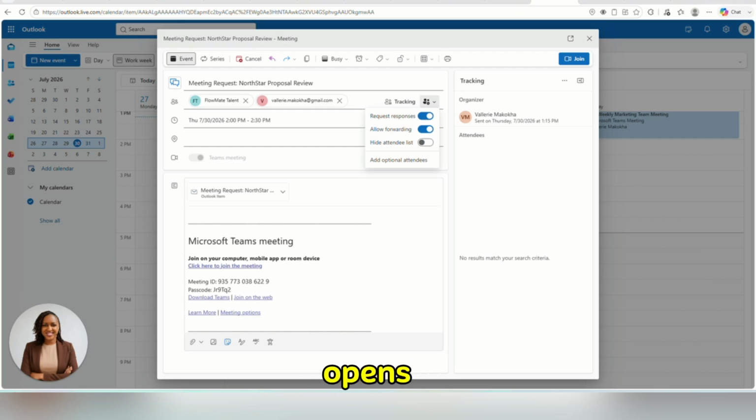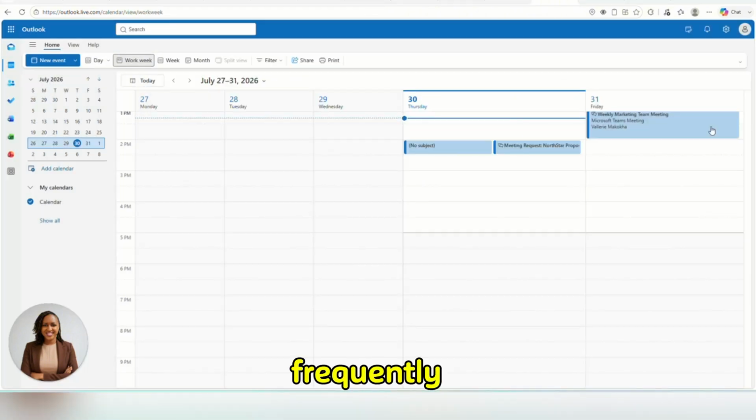And if someone opens the meeting, they can quickly click on join and it directs them now to the Microsoft Teams meeting. Now, as a virtual assistant, you may frequently support clients who work with international teams. So Outlook allows you to display several time zones in one calendar view.